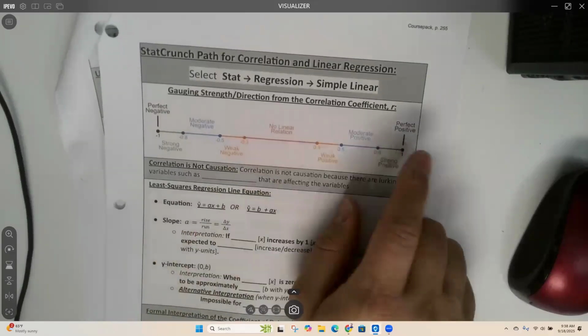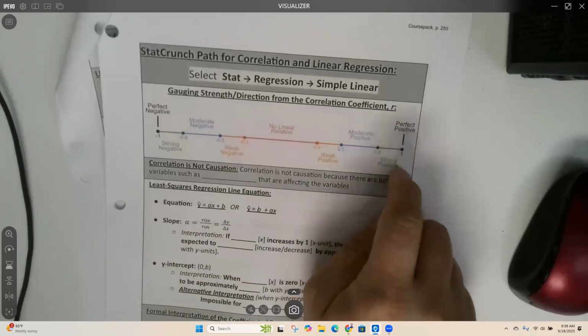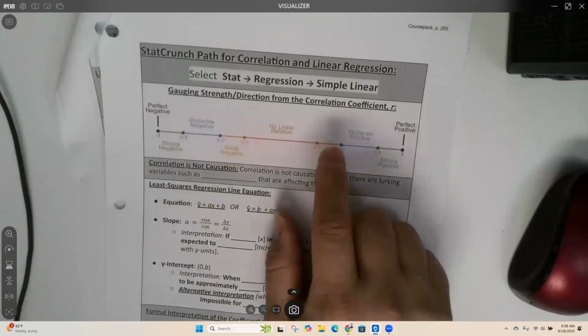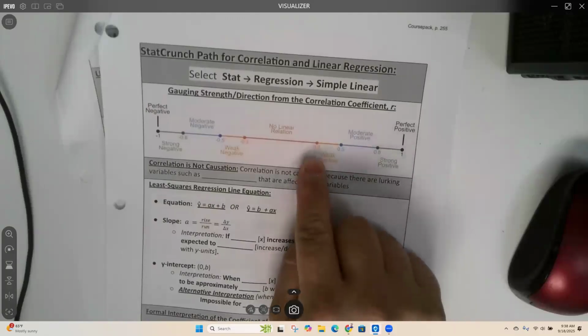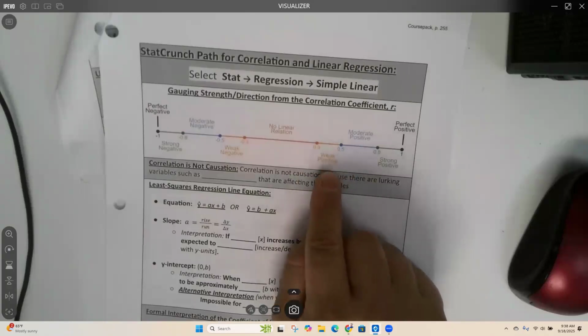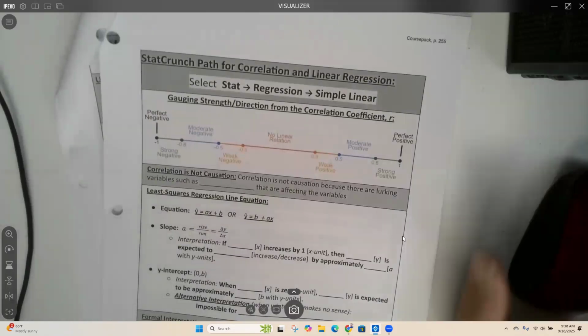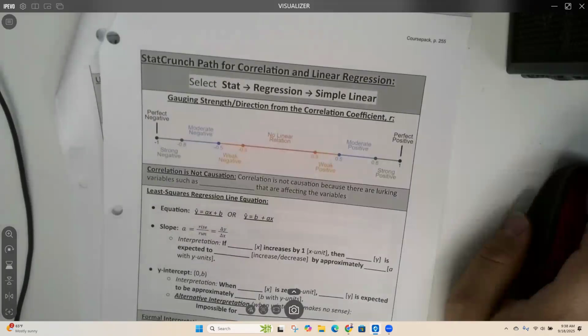If you have a correlation coefficient of 1, that means you have your dots in a perfectly straight line. If you have a correlation coefficient of somewhere between 0.3 and 0.5, that means you have a weak positive correlation. So that's on page 255. That's in our exam notes packet.